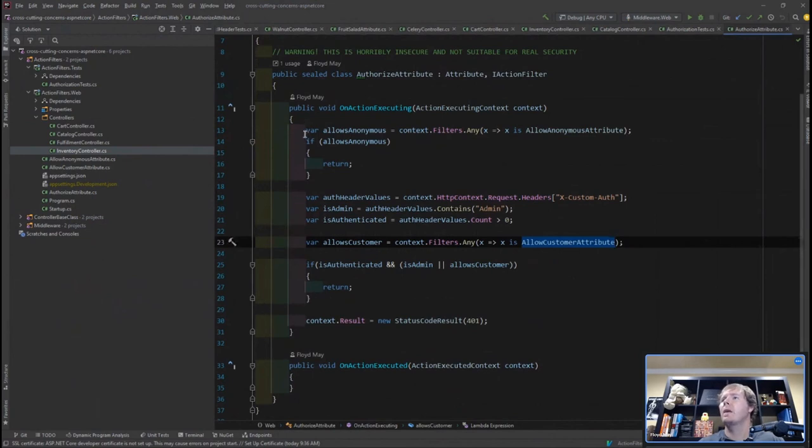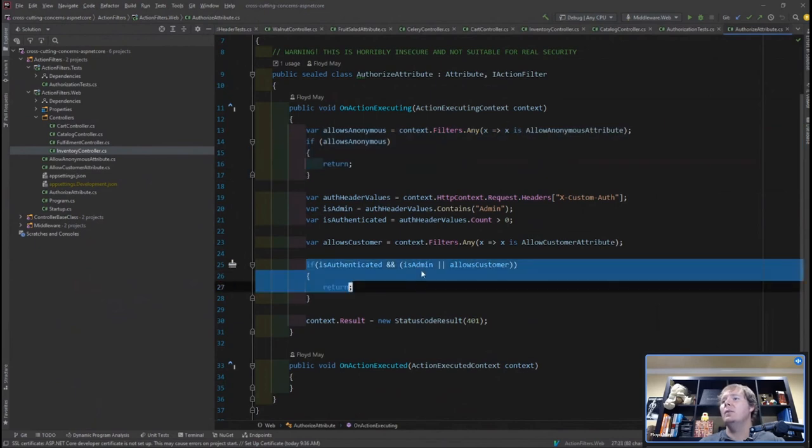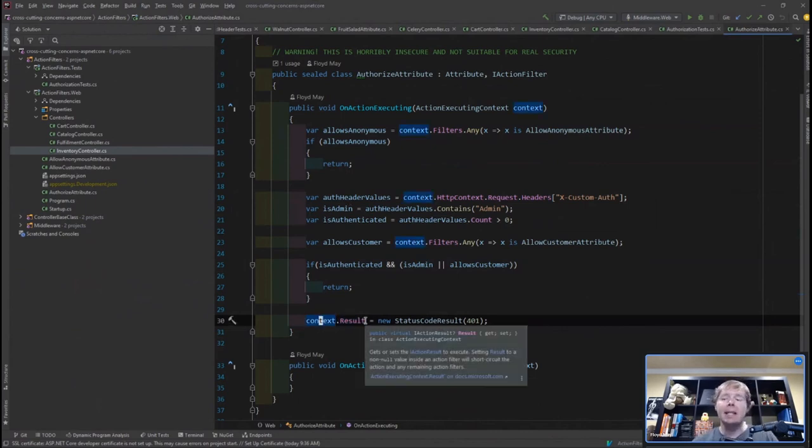So we allow anonymous, everything's okay. If we're authenticated, we're an admin, or if it allows customer, we can bail out. Otherwise, we're going to return this status code result of 401. Now, this is important here in an action filter. Whenever you set a result in an action filter, it's going to short circuit the request processing for that controller method. So if you set a result, your controller method's never going to get called.